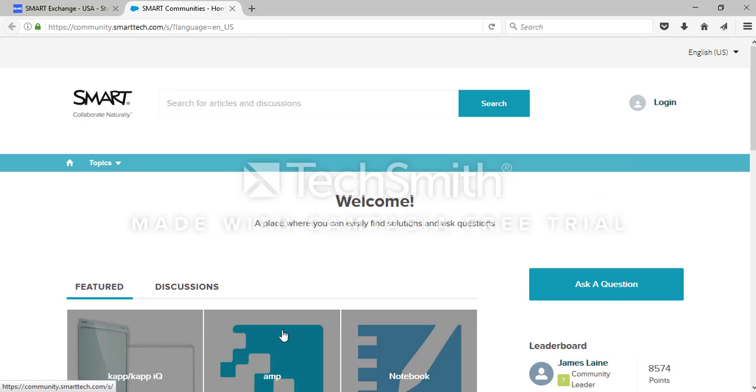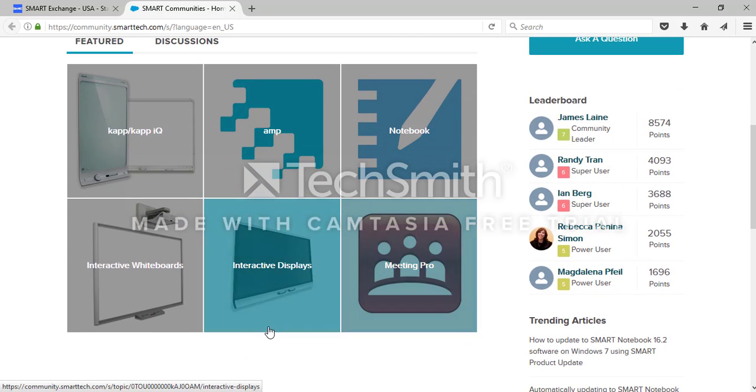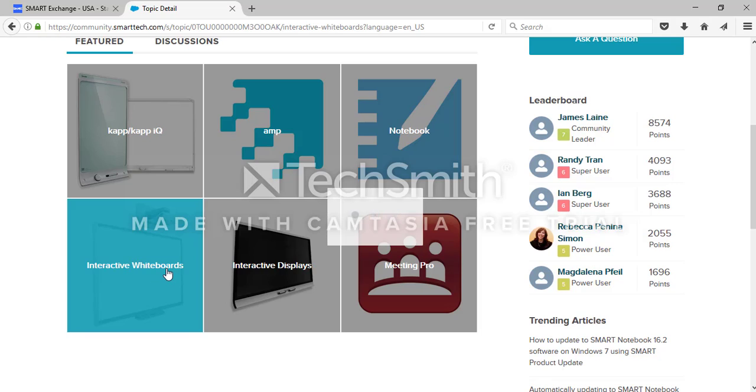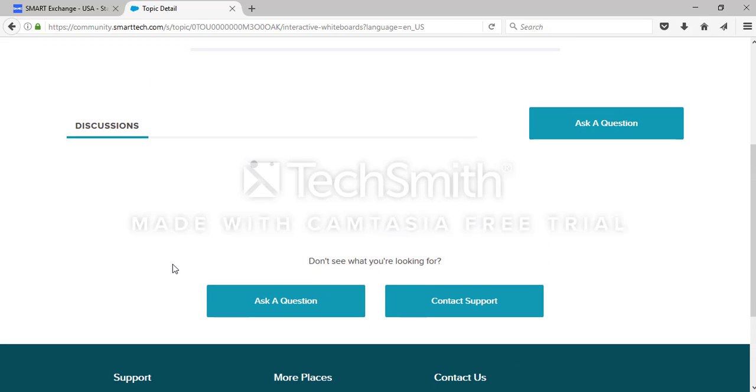And here's our features. Here's 6 different featured interactive smartboards that we can go ahead and select from. I have an interactive whiteboard within my class, so I'm going to click on that, and it's going to take us over to the discussion board for our interactive whiteboards. And within this discussion, once it comes up, once again I apologize for the slowness of the internet tonight, we're going to be able to select what series we have for our smartboard.